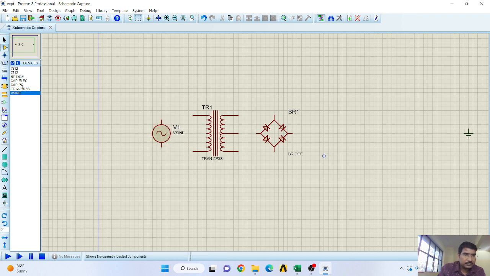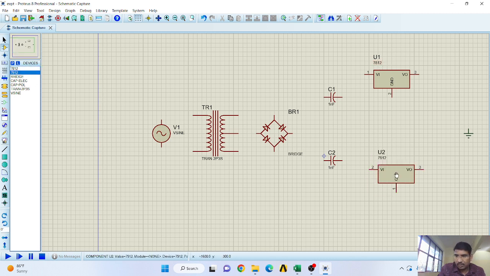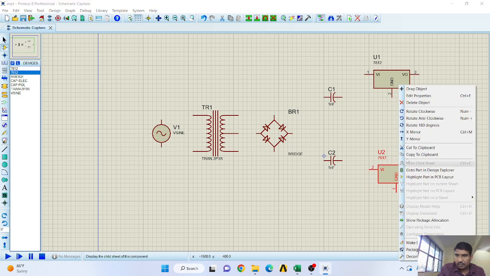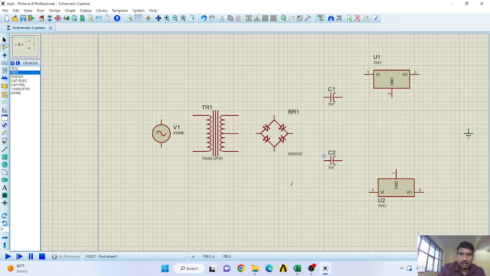Place that component, place your capacitor, then place your IC 7812, it is a plus 12 volt regulator, then 7912 is a minus 12 volt regulator. So flip this, make a mirror so that it is easy for a connection. Then on the output side, select a capacitor. Okay, we need a normal capacitor here.